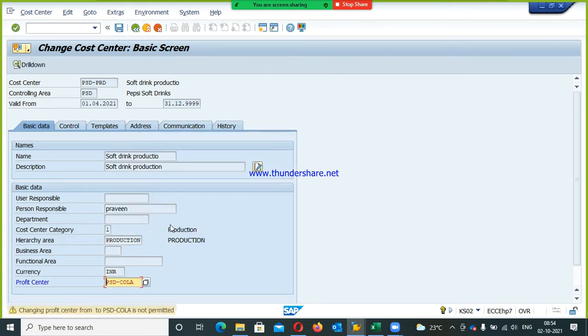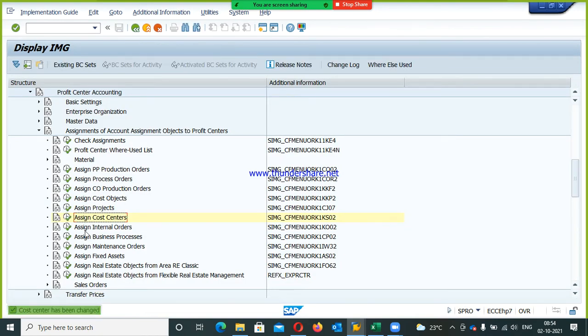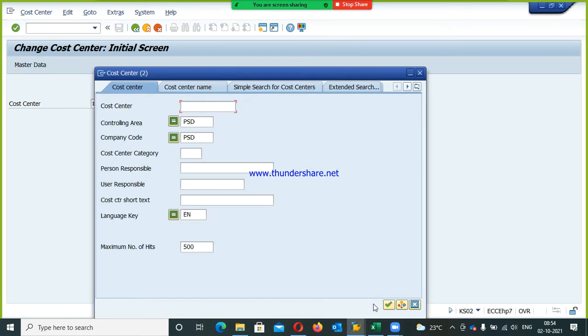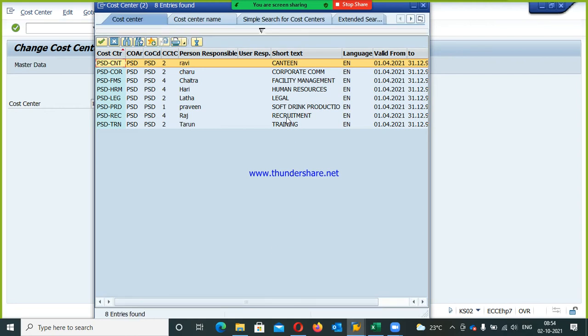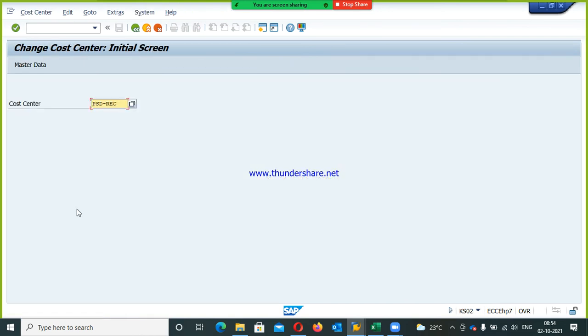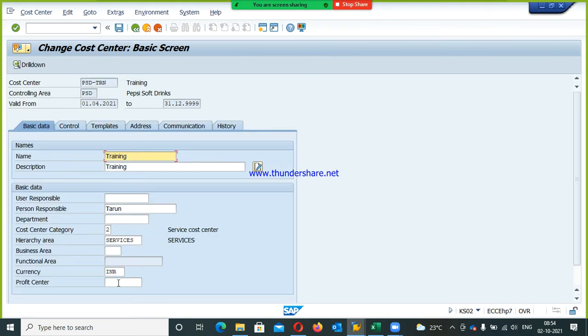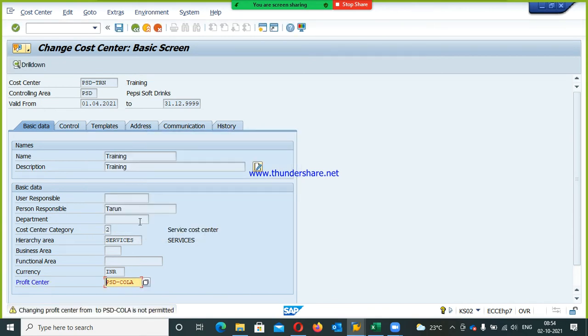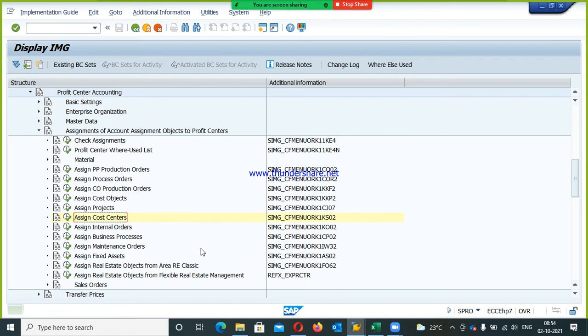Okay, so like that you need to assign profit center into all cost centers. Last one maybe. Recruitment. See. Training. Fine. See. So I assign profit center into all cost centers.